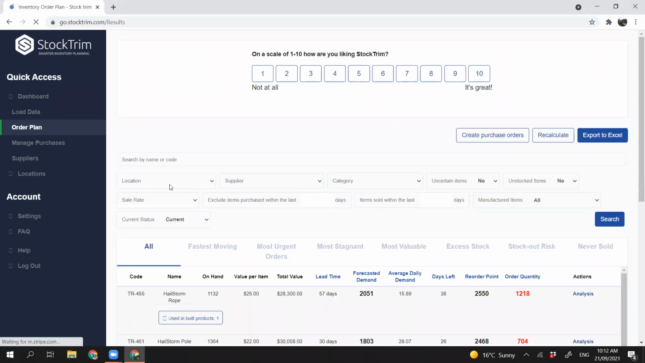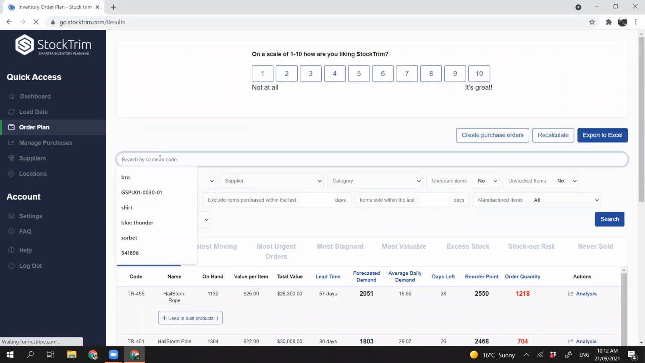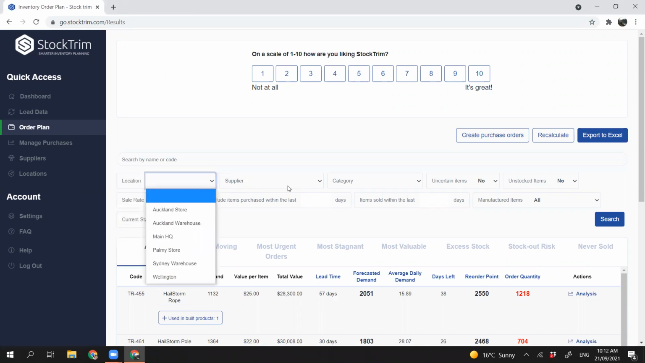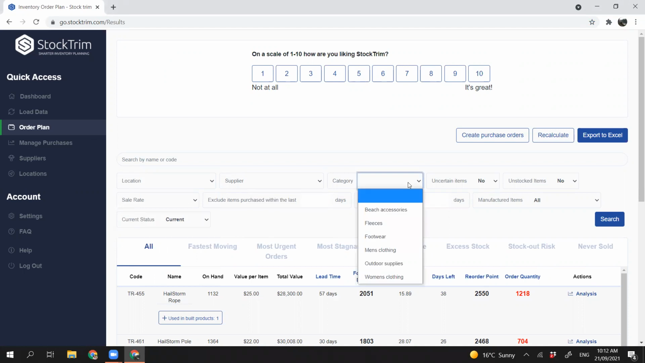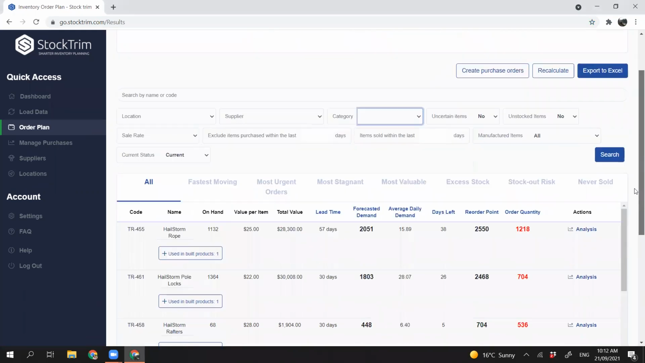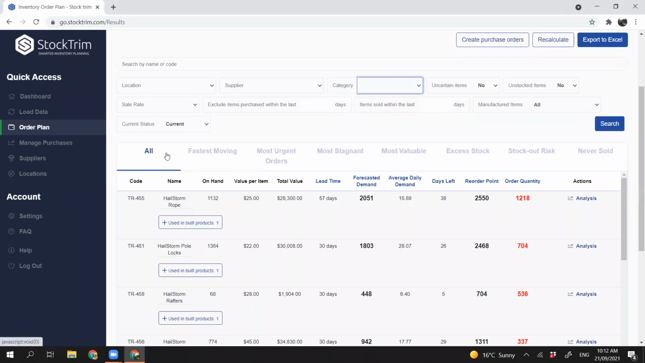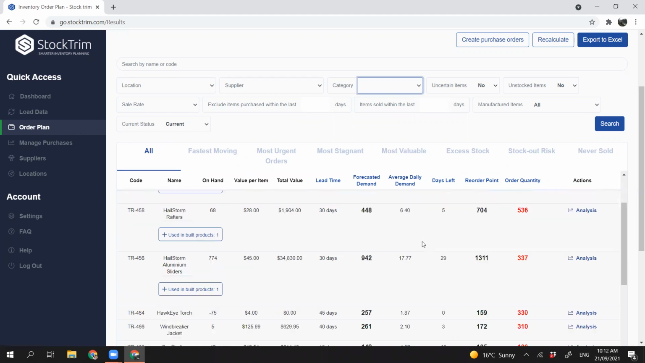We drop down to the order plan screen. We can drill in and search by product code or product name at the top of the screen here. We can drop down and look at forecasts by location, forecasts by supplier, or forecasts by category of goods. And this is the top level category that you've got assigned within Cin7. Then this is the way that we rank the products within StockTrim. So in this case, I'm looking at all my products ranked by most urgent product to go away and reorder, or I can look at them by fastest moving, most urgent orders, most stagnant, et cetera, across here.